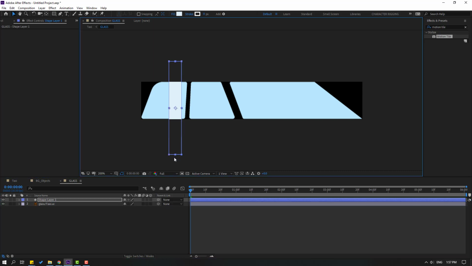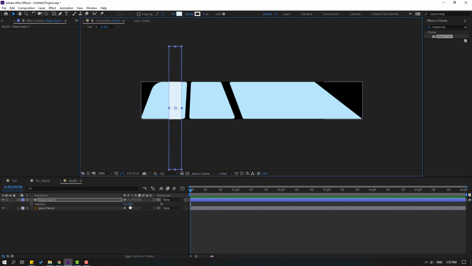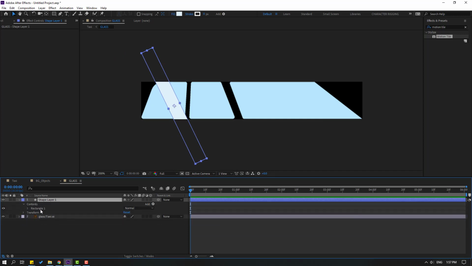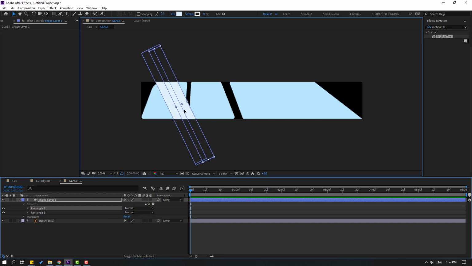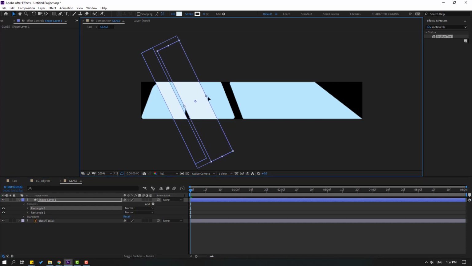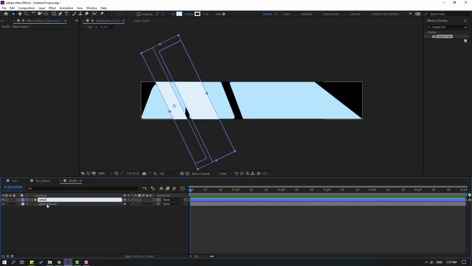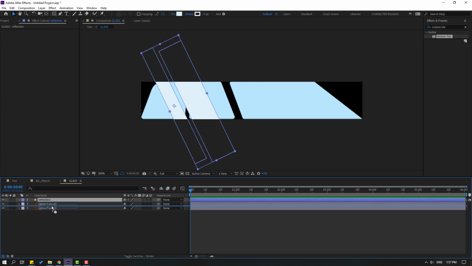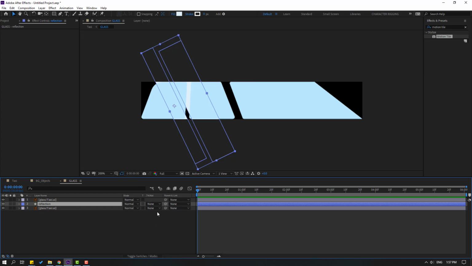Let's change the size like this, press R, change the rotation, OK, and let's select this shape layer, open it, open Contents and select this Rectangle 1, Ctrl D and move to the right. Let's change the scale. Okay, then close this and rename it reflection and select this glass. Let's Ctrl D to duplicate. Select this reflection, move to the center of this glass layer and click Toggle Switches Modes, change None to Alpha Matte.